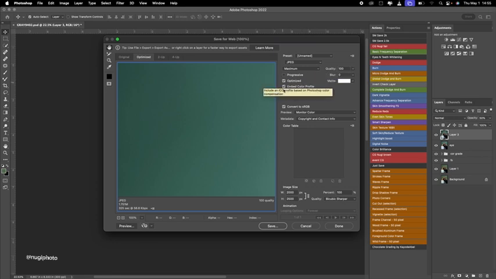You don't need progressive. Make sure this embed color profile is checked. Remember, like I said, it's very paramount. Now this is still optional. It's the same thing we saw there, just how much information do I want to keep. At the end of the day, because this is for social media, I want it to be sharp. So I make sure I use bicubic sharper.